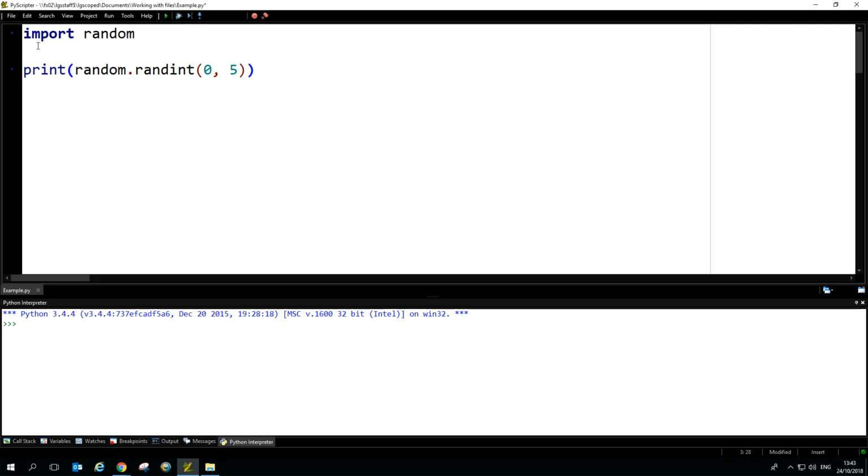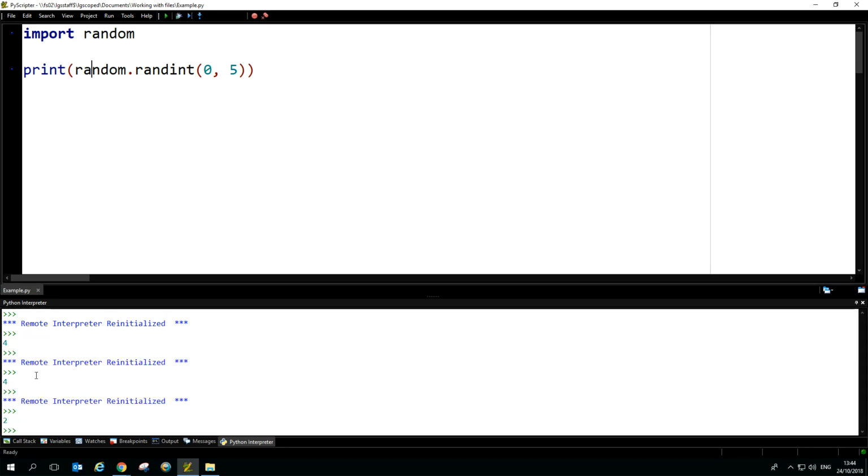If I wanted to get the computer to generate a random number, I could do print random, which is a module I've imported, dot randint, which is a random integer between 0 and 5. When I run it, it's going to do number 4. Then when I run it again, it'll be a different random number. Number 4 again. The chances are slim, but, and then it's a 2. Look. So that's a random number.